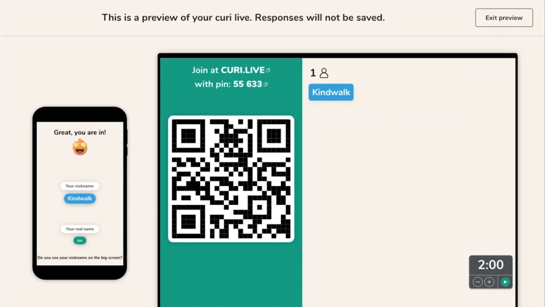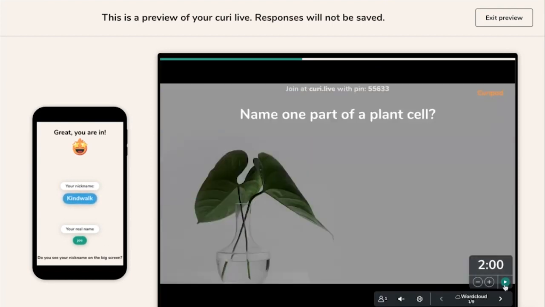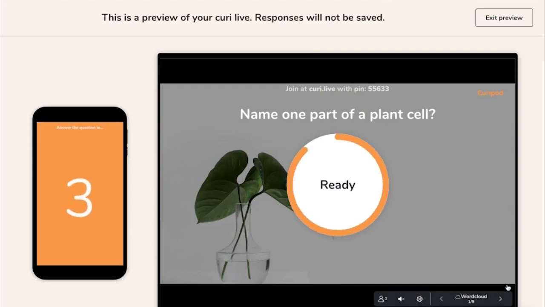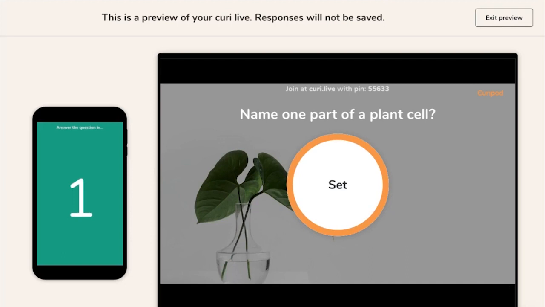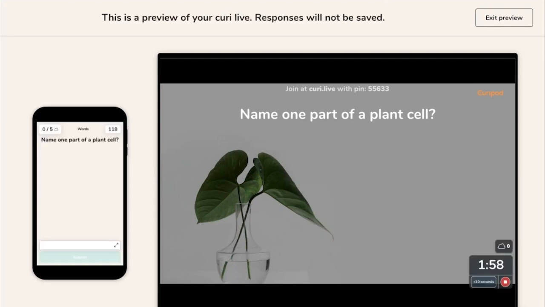And when you're ready to go, you just simply press that play button in the lower right-hand corner and press play again. And you can see there 3, 2, 1. And the students can participate in that lesson from their device. And they can join in, name one part of the cell. I'm going to say the nucleus. And I'm going to submit that. It's going to submit that answer to the game.